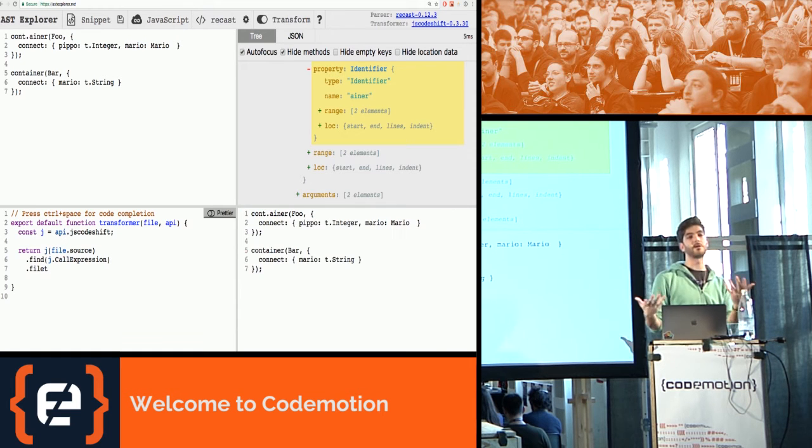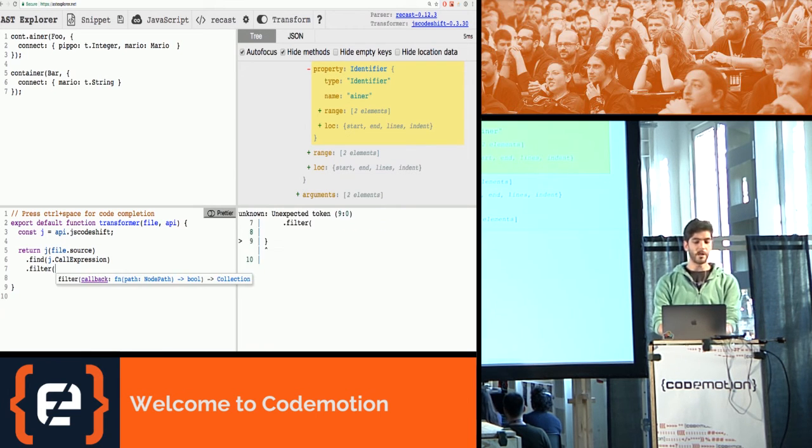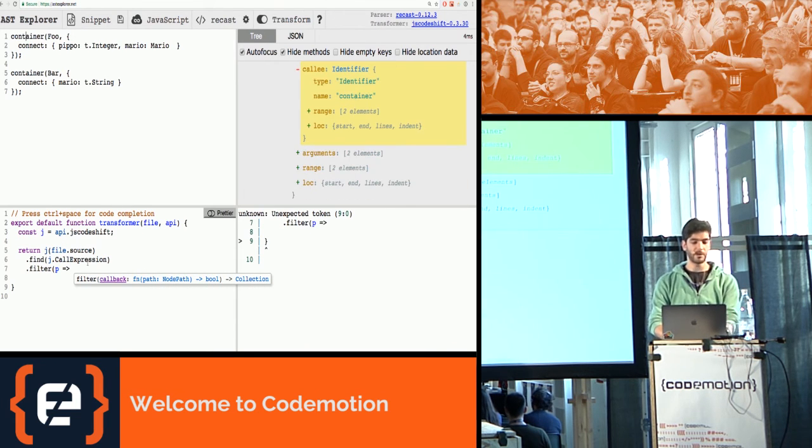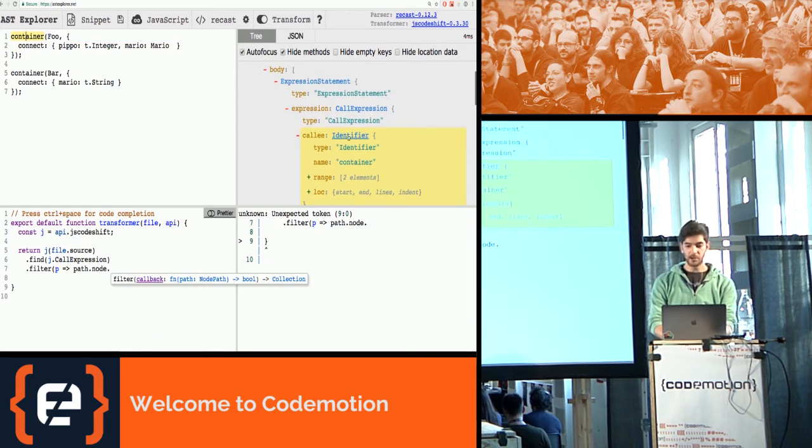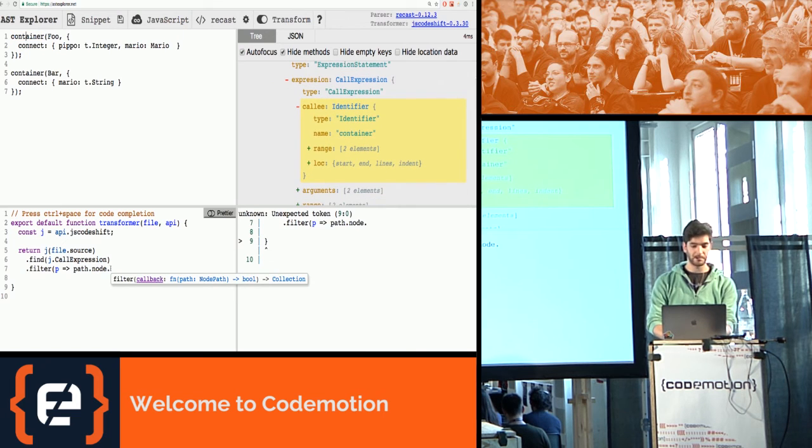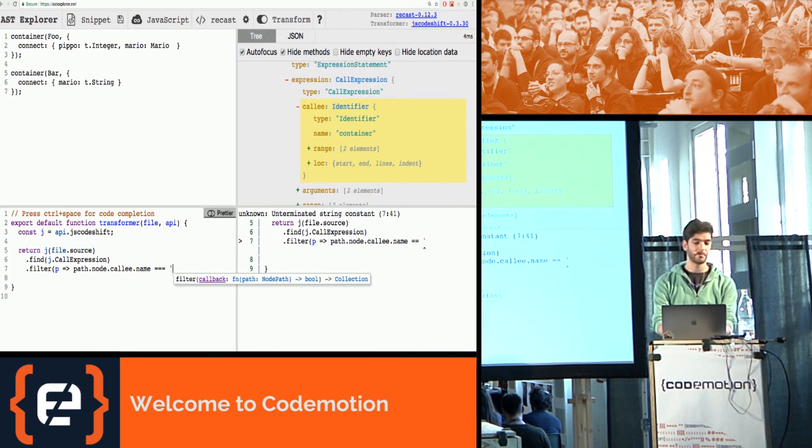So once you find all the call expressions, you essentially have this stream of call expressions, all these call expressions that the parser could find in your code. So now you want to filter the ones that have the shape that you want. So we want to look for a container. So this path here has a node, and node is this one. Okay, so we want to look whether the identifier, so the callee name, is container.